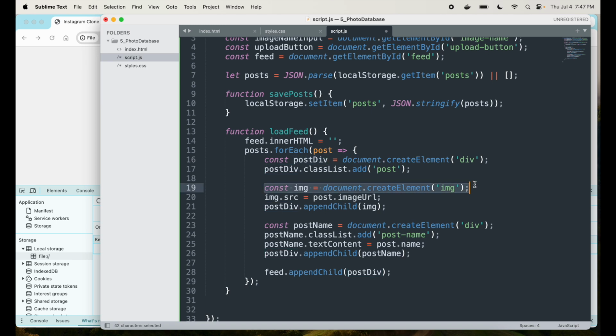Then I create an image element, and image.src is equal to, from the post itself, I'm going to get the image URL, and I'm going to append that image to the post div. So it's part of the post div.